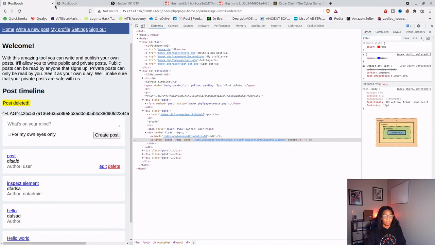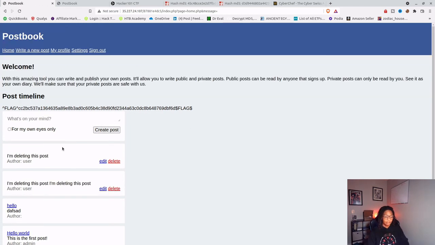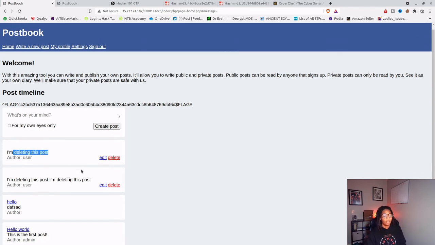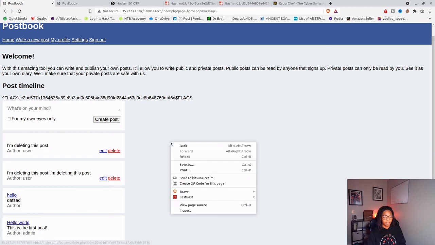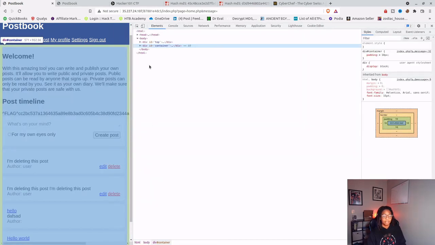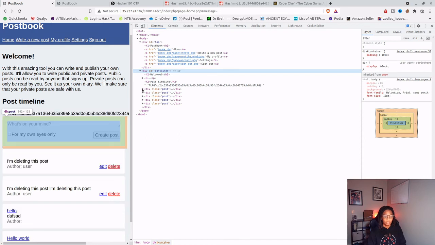So the best way to do this is we're going to create a post. So I created a post that says I'm deleting this post. I'm not deleting this post. And I just needed it for this delete button right here. So what I'm gonna do is I'm gonna right click, go to inspect. And then I'm gonna drop down to the div that's holding this right here.